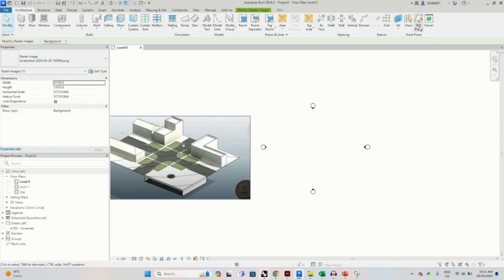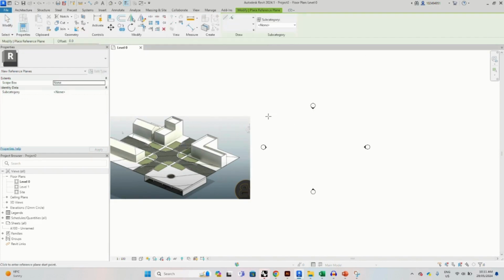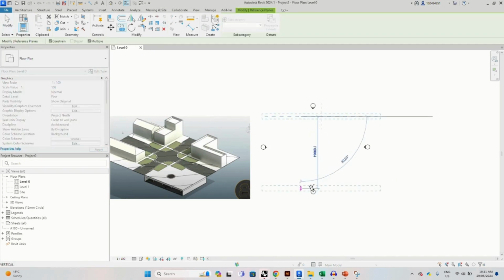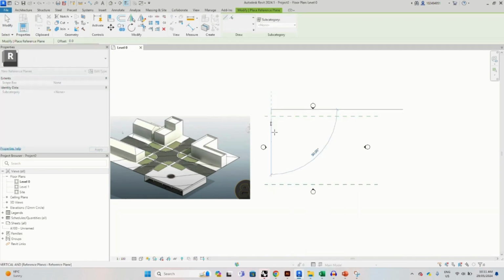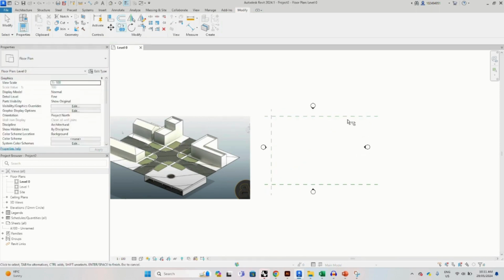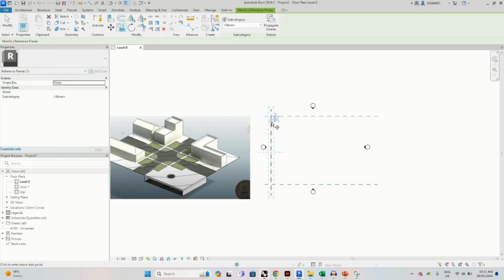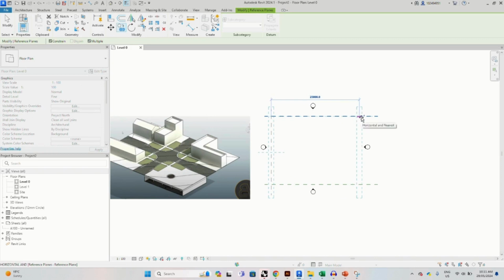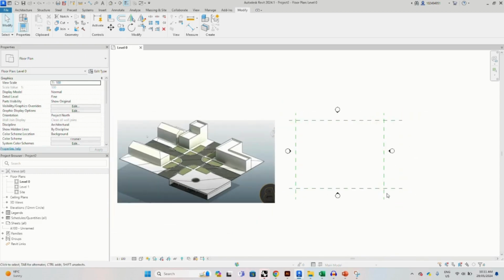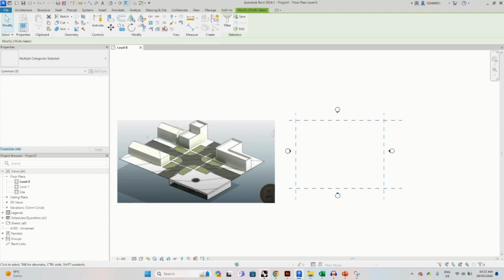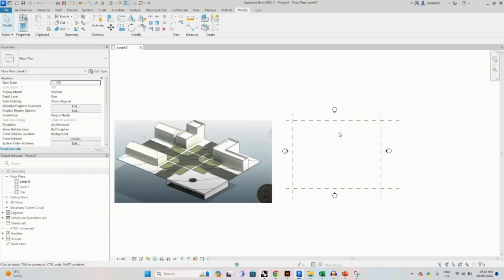At the start I will be putting reference lines just to highlight the extent of the model, just using the copy tool. And again, I can just create reference lines vertically, copy it to the other end, and once I'm happy with the size, I can just select them all and pin them so I don't move them.